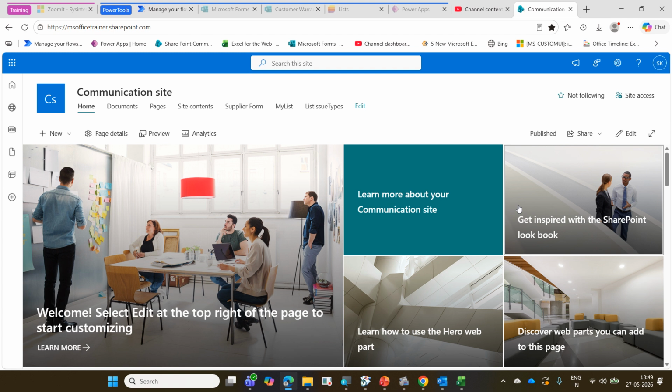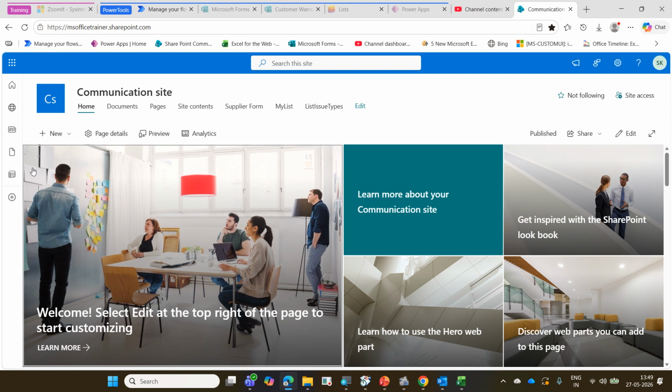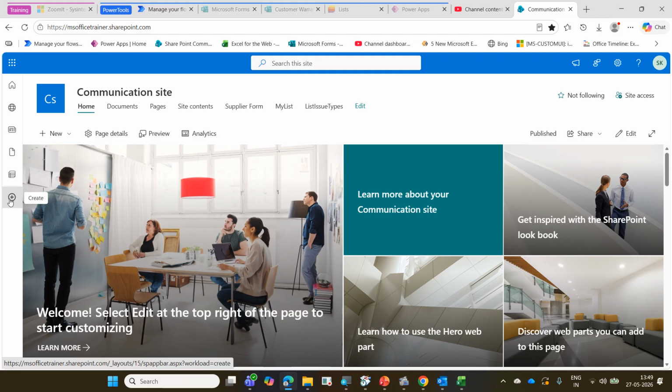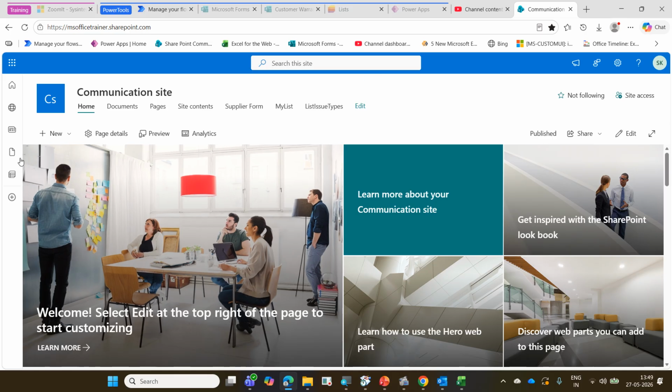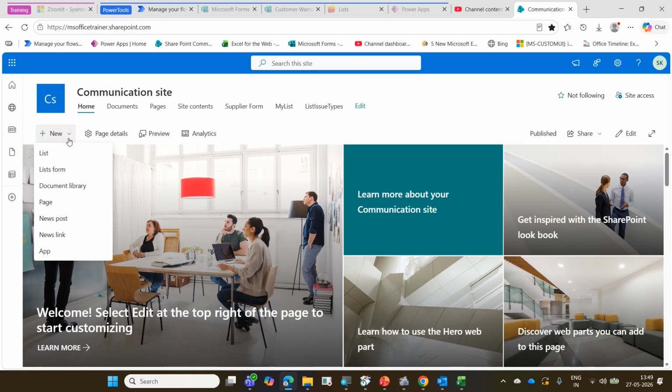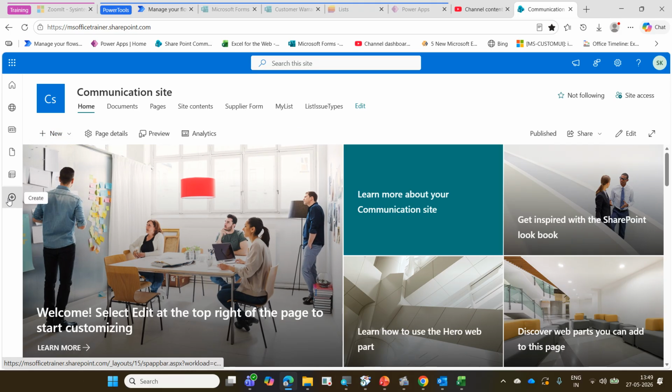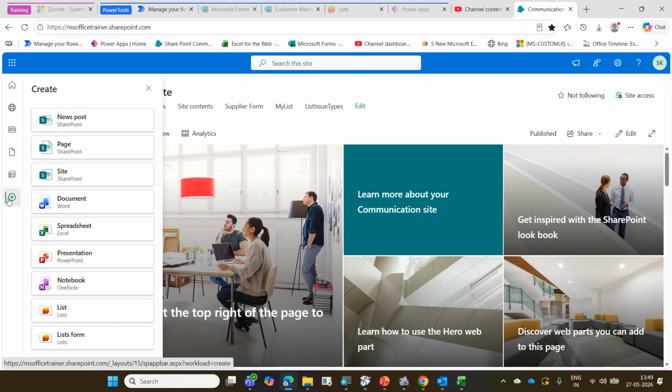Here on the left-hand side, there is an option called Create. Most of you would be aware, but still I will do this. Click on Create, the plus symbol. You will also see a new option available here where you can create a list. You can create a new post, new page, new site, new document, spreadsheet, presentation, notebook. Now we are going to create a list, just like how we create a table in Excel. So let us click on list.